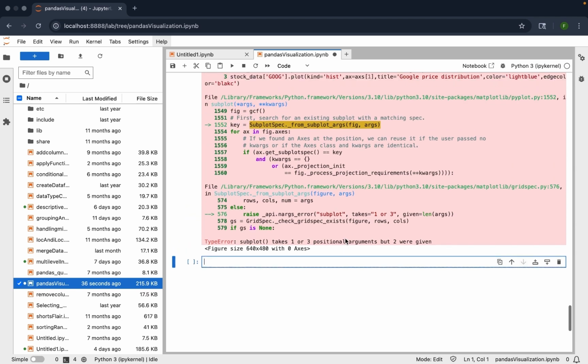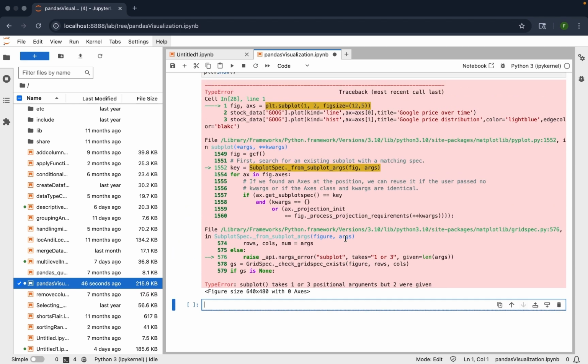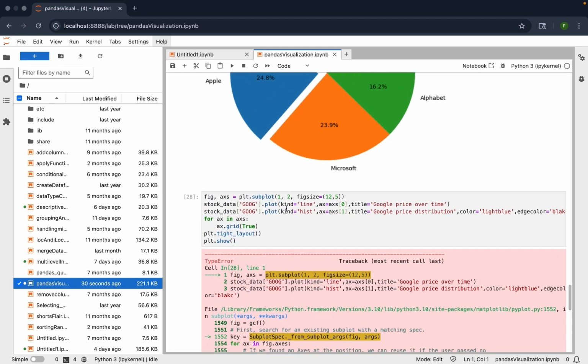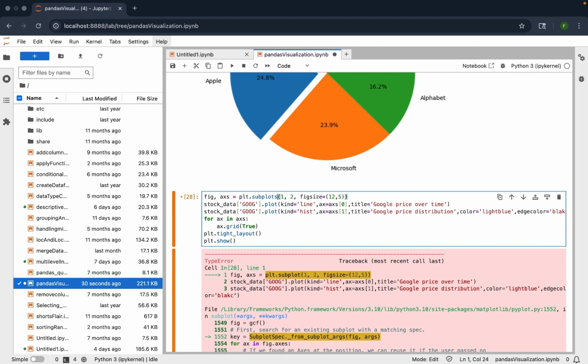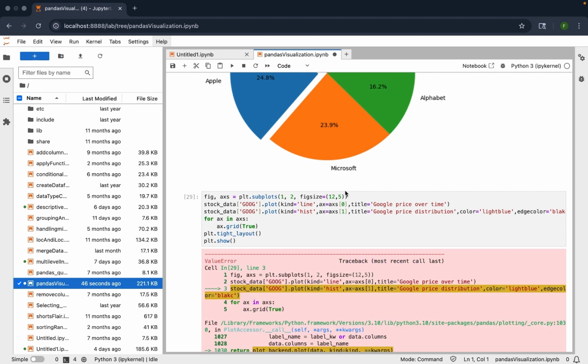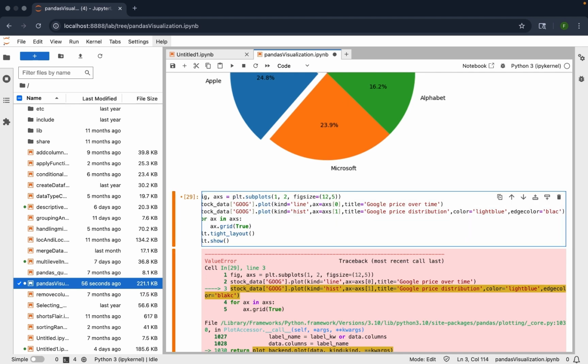Oh, and this has thrown an error. Let me see what mistake I have made. Let's see what it says. TypeError, subplot takes 1 or 3 positional arguments, but 2 were given. Oh, I mistakenly wrote subplot. The actual function is subplots. So I missed an s over here. Okay, my bad. Let me again run this piece of code. Oh, there is an error again. And this time it's a spelling mistake. There is no color as BLKC. It has to be black.